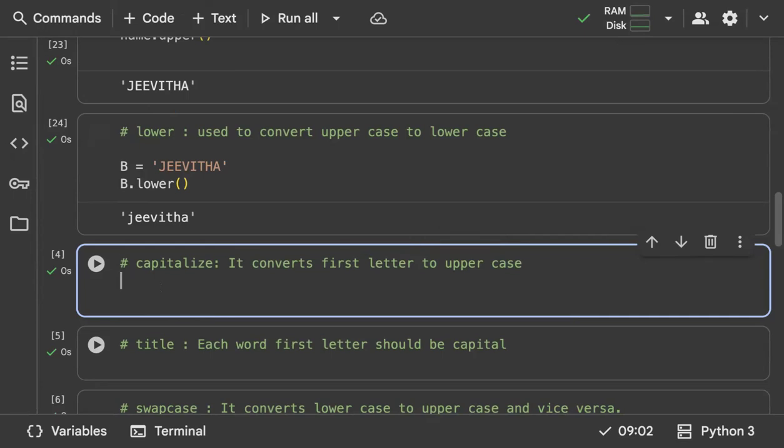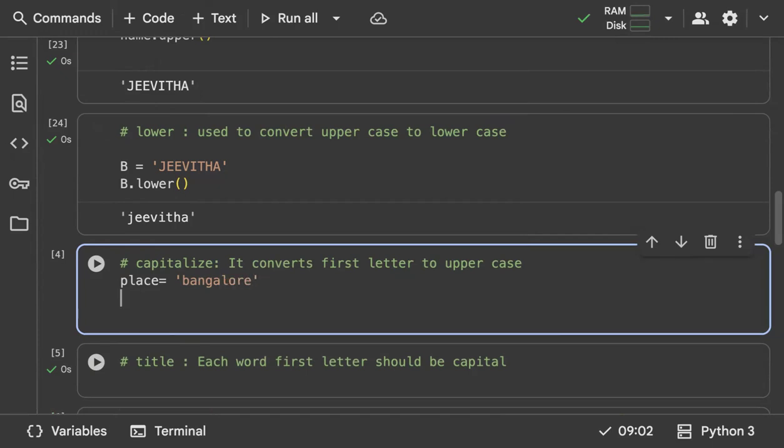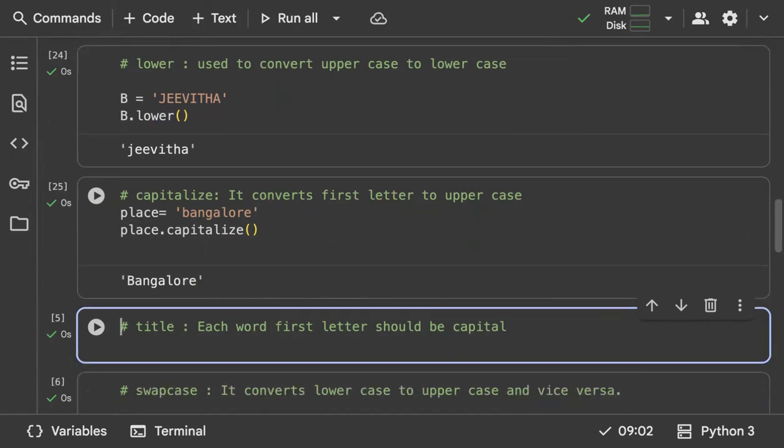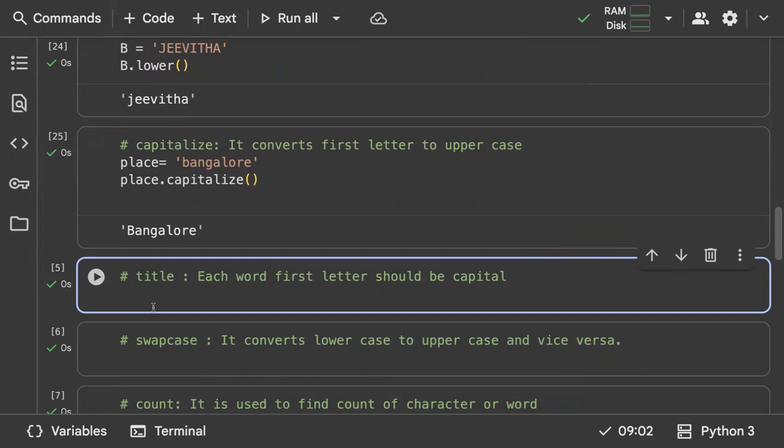One more interesting thing that I have is capitalize. Usually the place name and all should start with the first letter as a capital, right? So how do you make it capital? So I have taken place is equal to Bangalore. You can just use place dot capitalize. So capitalize is a method. What it will do is convert the first letter of your word into a capital. See? Clear? Okay. Next thing, title.